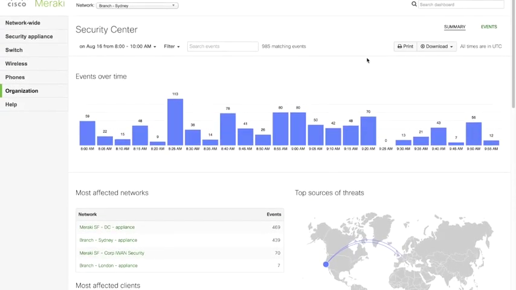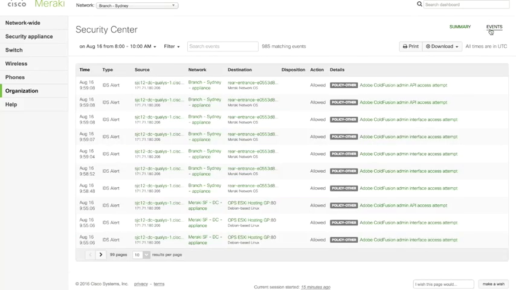All of this data can be viewed as well through the events page here, which shows the same data, but rather than summarizing it and aggregating it together, it shows the individual threat events or alerts in more of an event log style format.